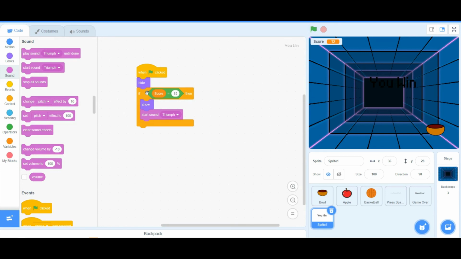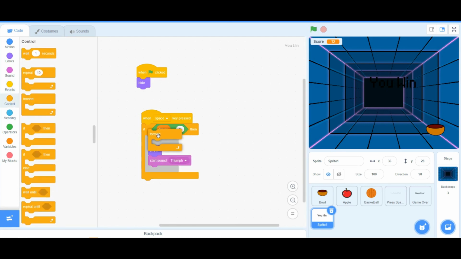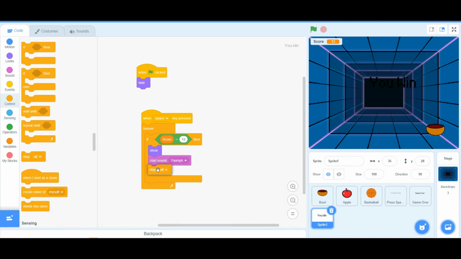So when green flag is clicked, I hide it. And then when I start my game, when space key is pressed, if my score is 15, I need to keep checking it forever. Then I want to show this thing and I want to say start triumph, and I want to stop everything else. So I will go to control and I will stop all.